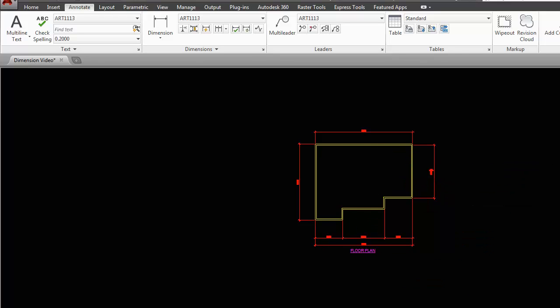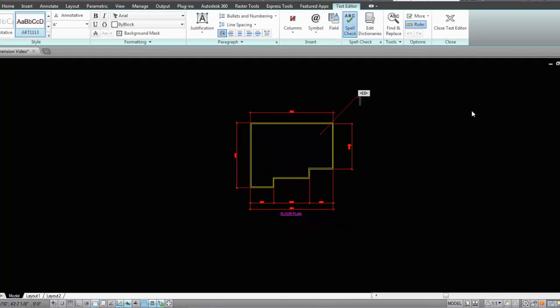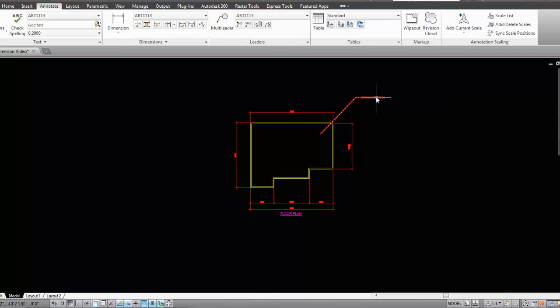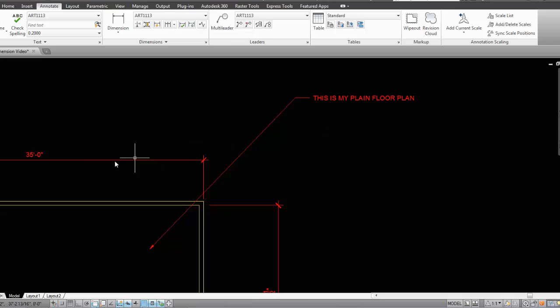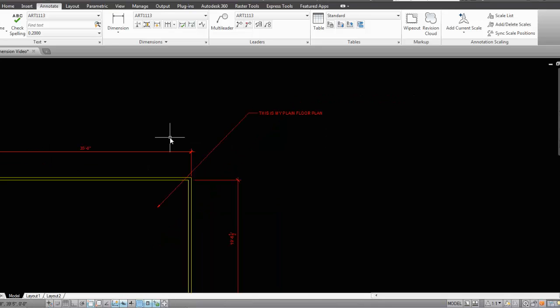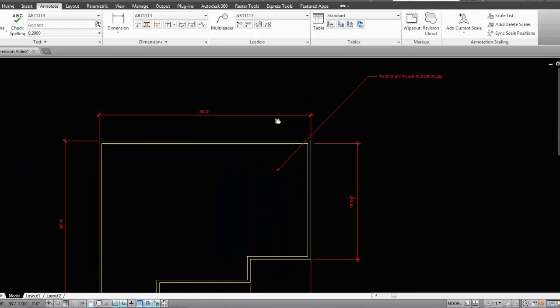If you look down in the command line, it says specify leader arrowhead location, and then my landing location. So I'll pick out here and I type in my text. This is my plain floor plan. Click on the outside and you'll see my 1/8 inch text. It's the same height as my dimension text, so when I print it out it'll be the appropriate 1/8 of an inch. And that's how you do your leaders.